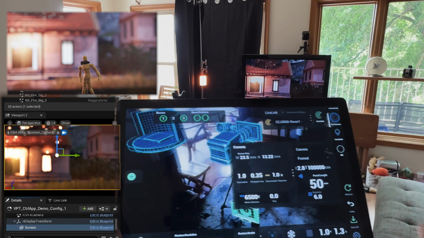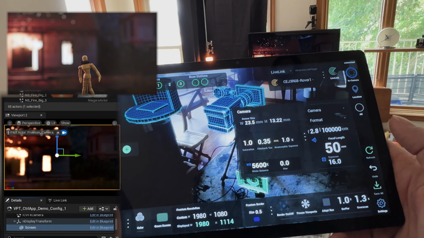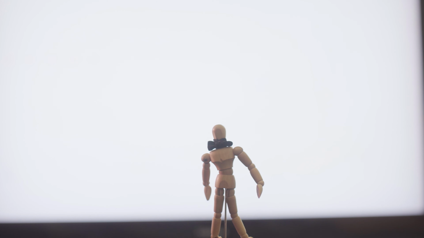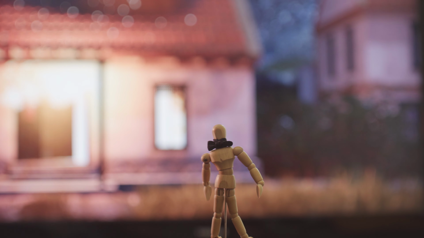We have f-stop, we have the focal distance, and then we have a general exposure. Now this exposure will only adjust the exposure of the Frustum camera. We are at 6, which I really like. I think that looks good. Actually, let's go to 5. Let's see what 5 looks like. Yeah, I like the look of 5. I think that blends with our environment quite well.